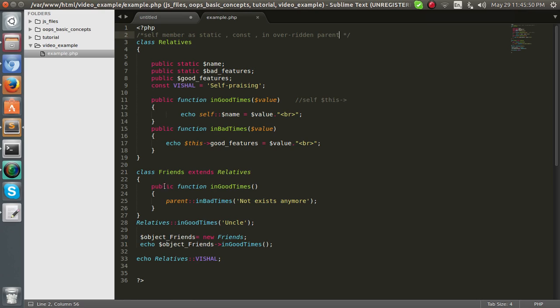Parent we have used here, self we have used here, and the constant keyword we have used here. In the case of static, we can directly access the static member variable, like we use the relatives class and directly access the static member variable. But in the case of a simple variable like good feature, we cannot access it directly. We need to instantiate and make an object and then access the member variable. Okay, thank you.